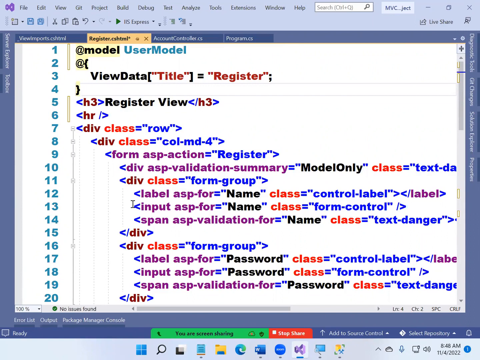Tomorrow let us write the code for completing the registration process and the login process: how to register and how to log in. Okay, let's stop here. We'll meet tomorrow.